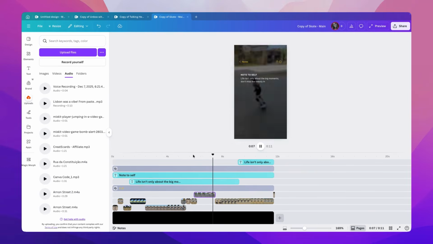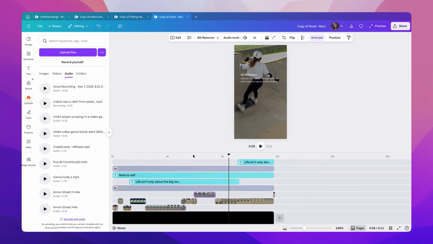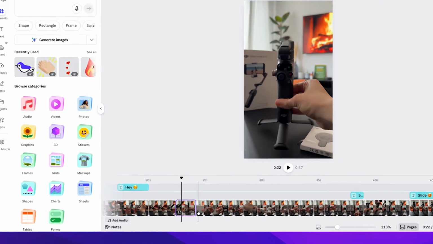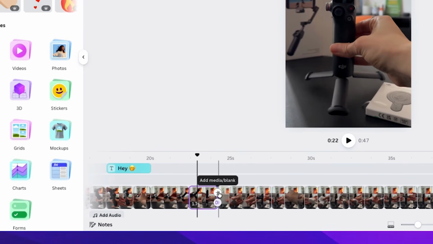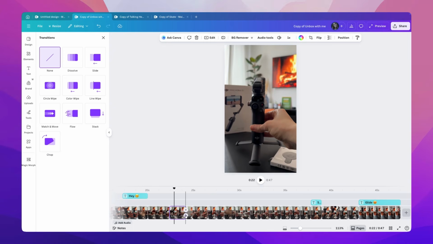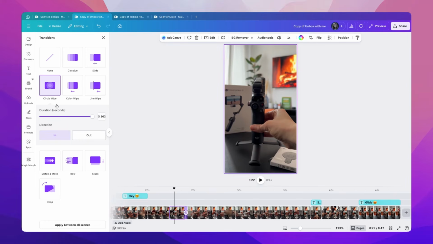Now, in a project where your clips are placed one after another, like in the unboxing video, if I hover between two clips, in the base layer, I can either add media or add a blank page between them, or I can also click Add Transition to add a transition between these two clips. You just pick the transition you want and apply it like this, and you will see the transition appear between the clips, just like that.